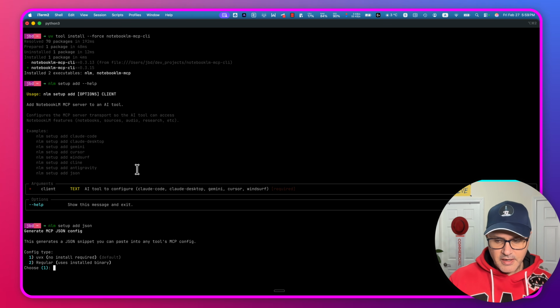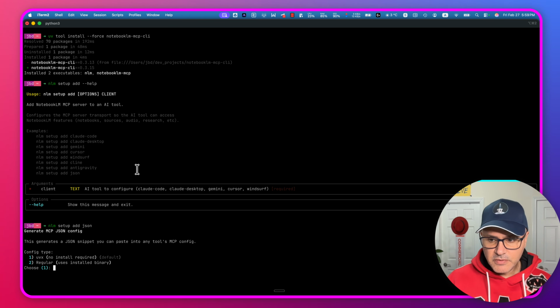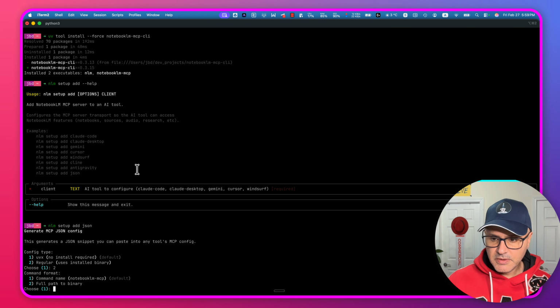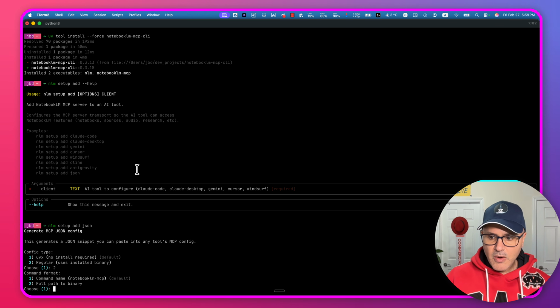It's kind of live usage of the tool, or you want to use the regular. I'm going to use the regular because I already installed it with UV. So I'm going to select number 2. It's going to ask me if it wants to use the full name or the path.